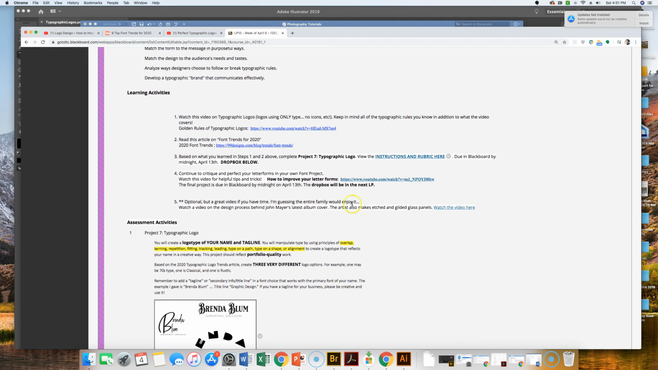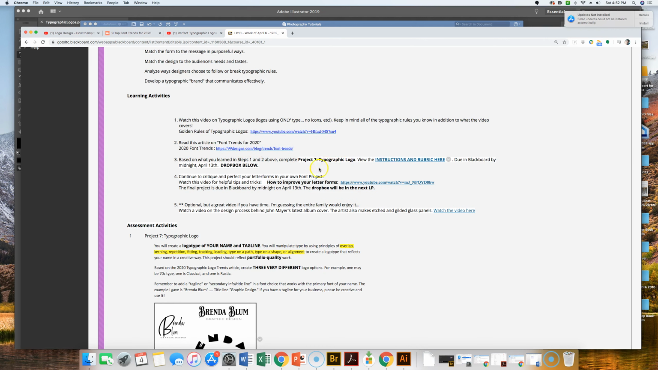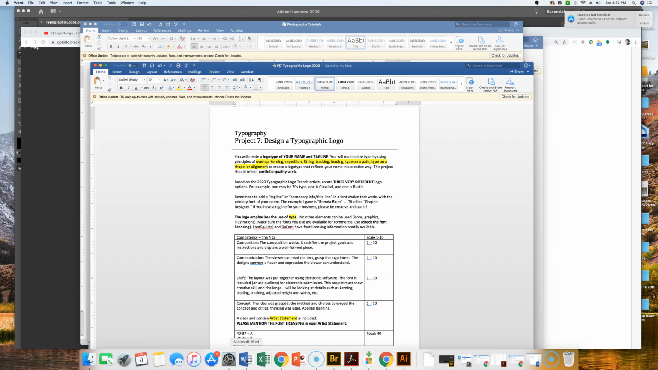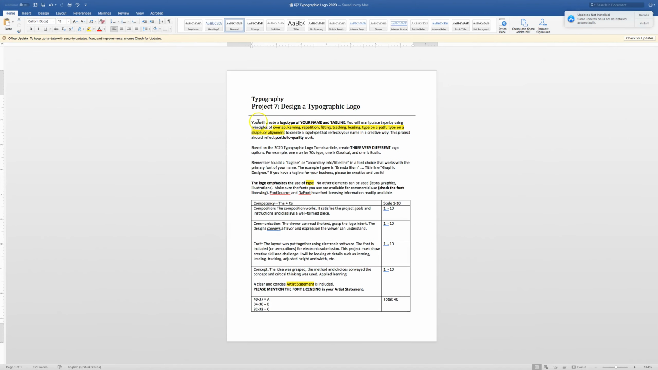So your assessment for this project up here, your typographic logo, I'm going to jump to the rubric and make this bigger. There we go. So what you're going to do is create a logo type of your name and a tagline. So in my case, I gave the example down here. I did Brenda Bloom and then the tagline graphic designer or graphic design. It could be Brenda Bloom Design Studio, and the tagline could be we're the best in the world. I don't know, those are horrible examples, but I think you get the idea.